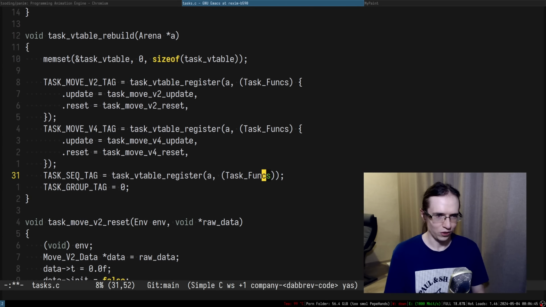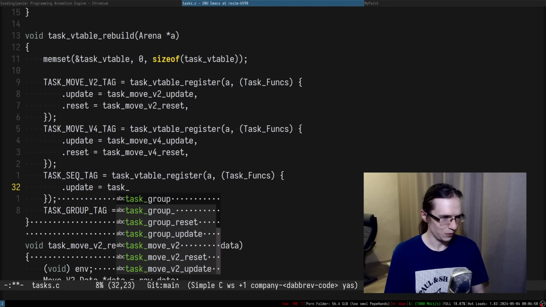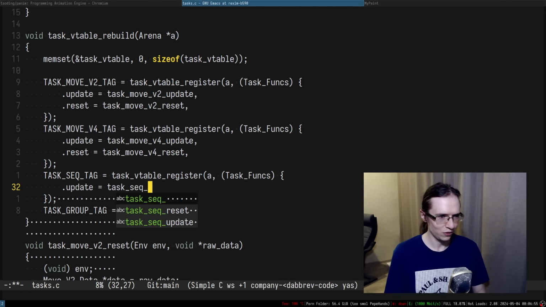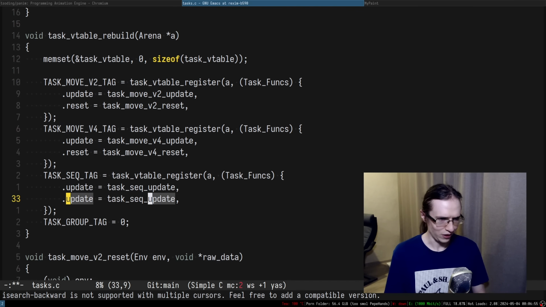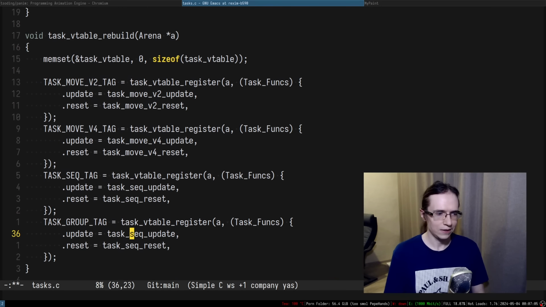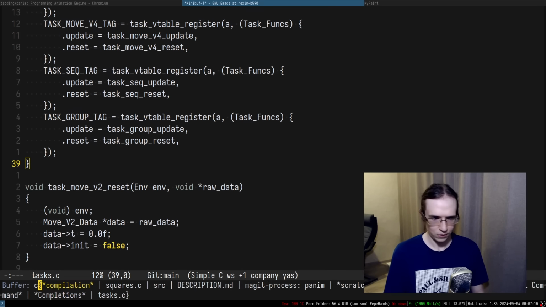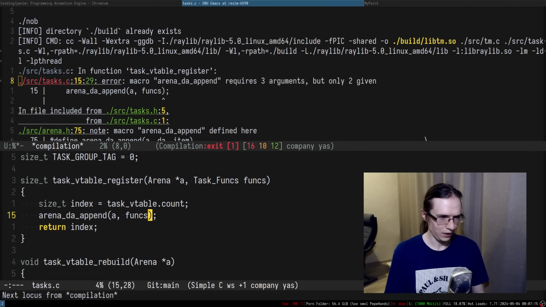So task funcs, right? And this is going to be update task. So this one is going to be sequence update, and this is going to be the reset. So this is going to be the reset, and the same thing is going to be for the group. So let's actually put this stuff in here, and this one is group. All right, so let me try to rebuild this entire stuff.